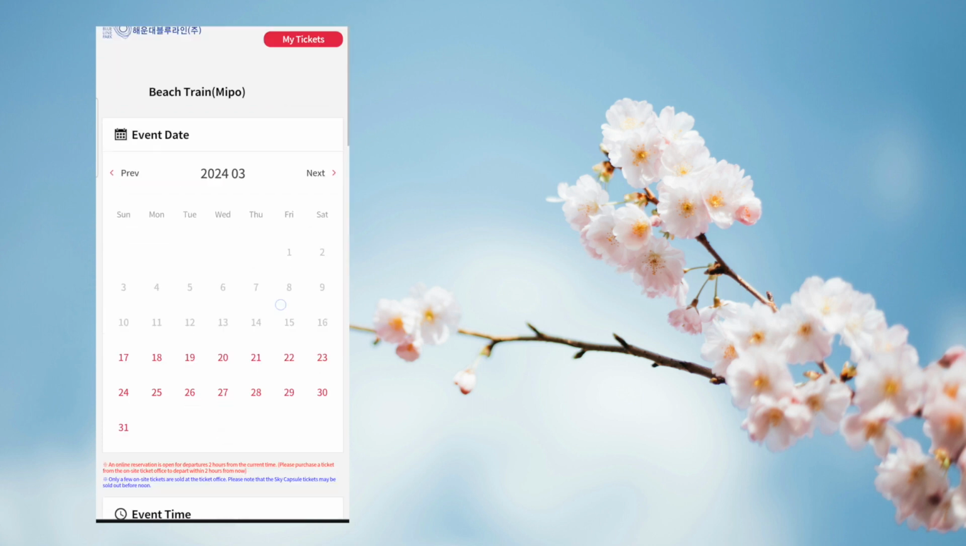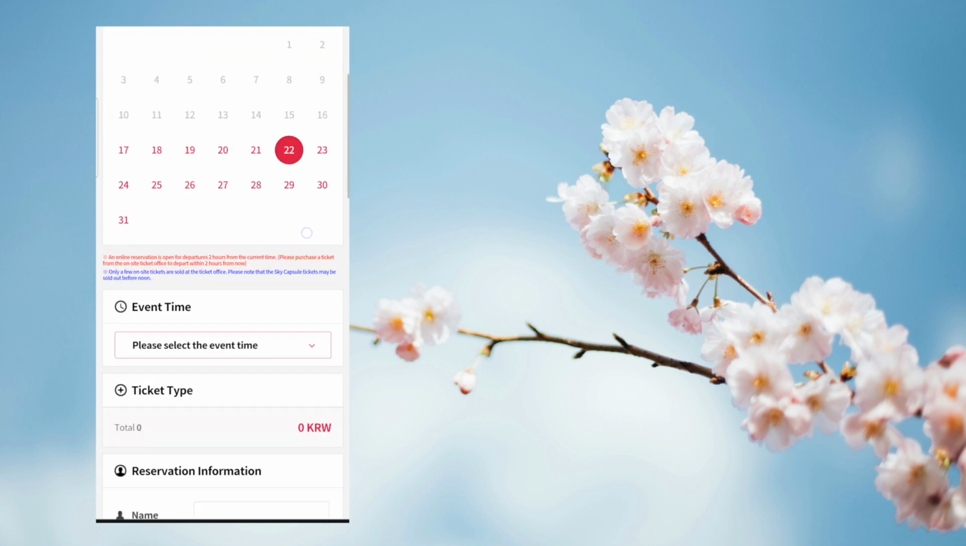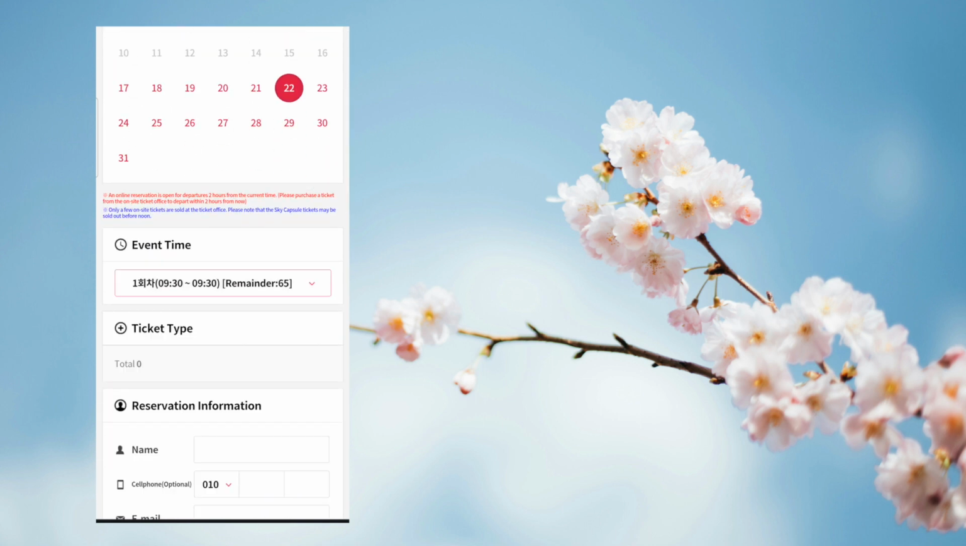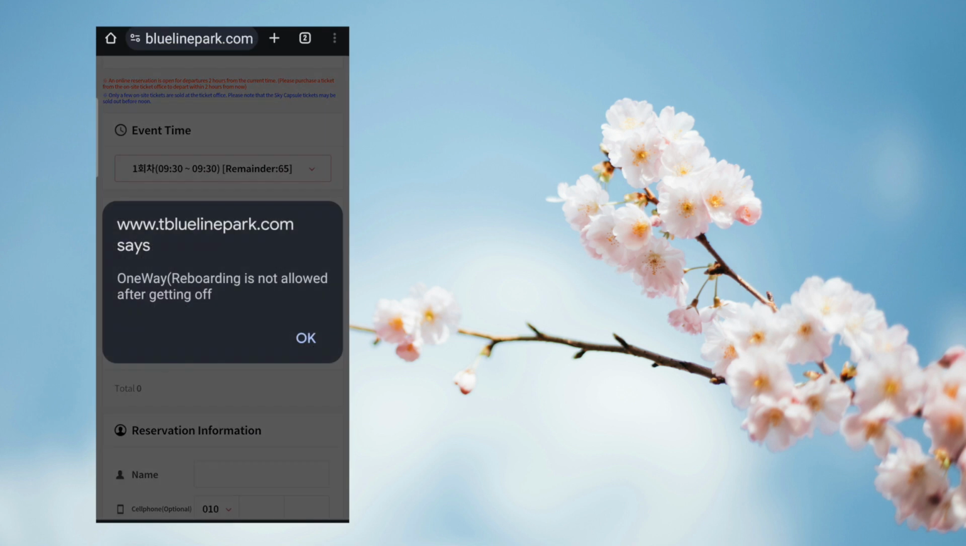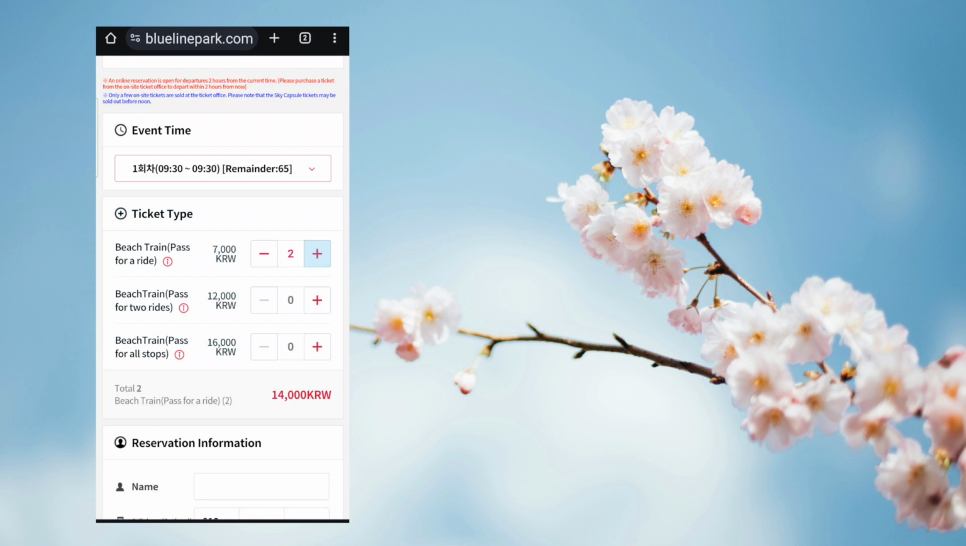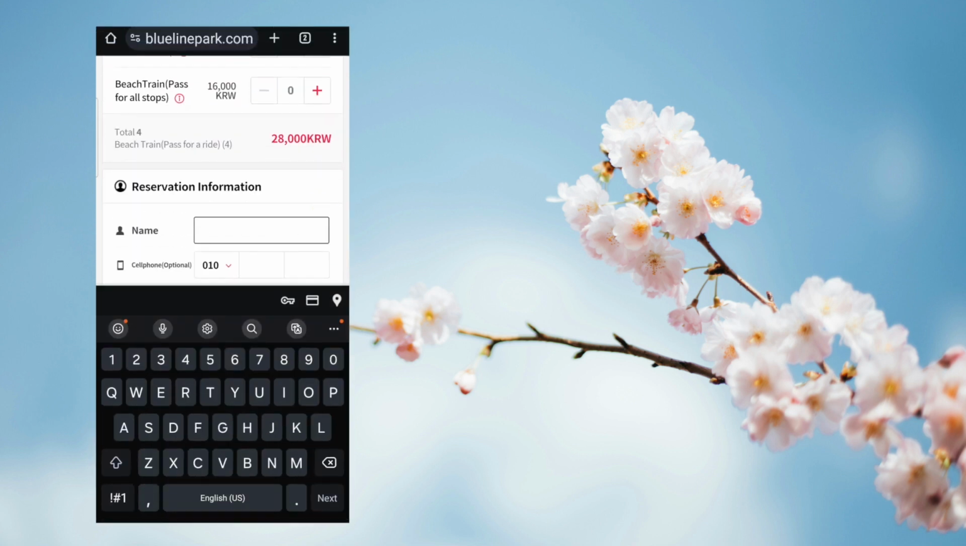So choose the date that you're going to ride the beach train and then the time. When you choose the ticket type, this notification will appear. Just click OK and then proceed with the ticket type. Then scroll down to complete the other information needed. The cell phone number is optional, so you don't need to put your number.